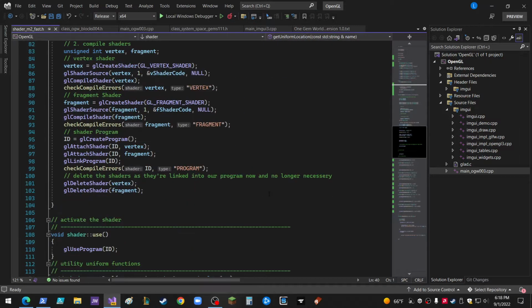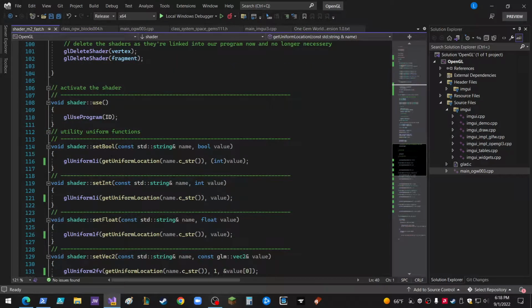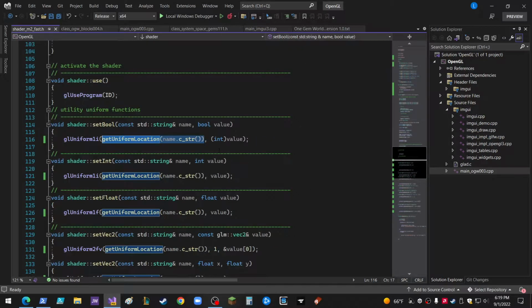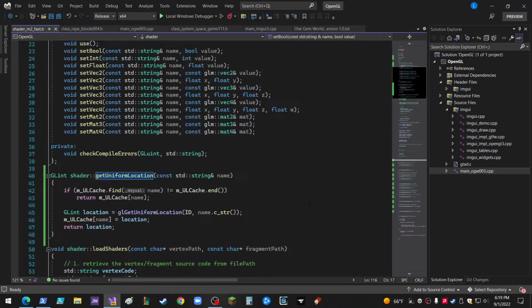So previously, each time that you set a uniform value, you called a function to get the uniform location using an OpenGL function call. So it took the string and the ID name of the shader and everything like that. Instead of that, we just use this function call that just takes the name of the uniform.